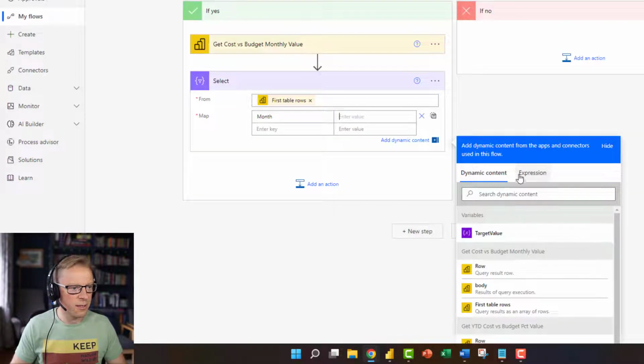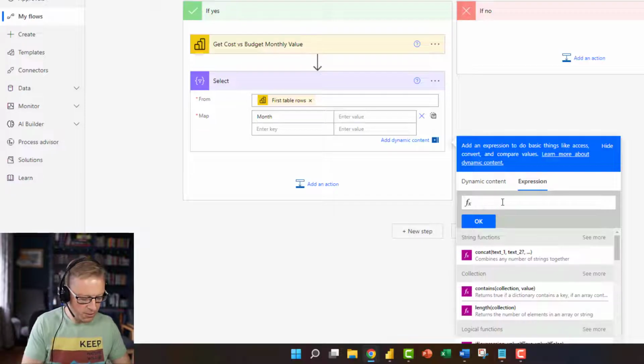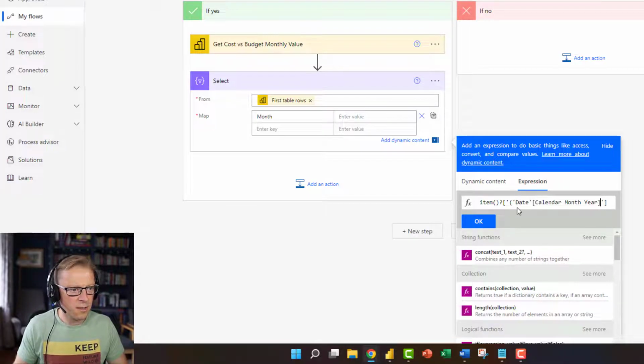Yeah, okay, let's do this again. Expression, it's lost it. Item, question mark. And then in here I'm going to paste this. Okay, so that is what we need here.